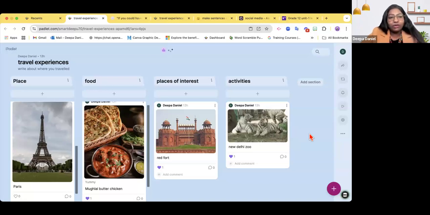So this is one of the walls that you can use in the class and engage them. Now the same kind of wall, we can change it in a different way. For example, if we want to do a writing activity, we can change this section. Instead of place, we can say introduction. For the food, we'll say body 1, then body 2, then conclusion, and under it, the students start writing their ideas of the outline. So this is one of the ways.